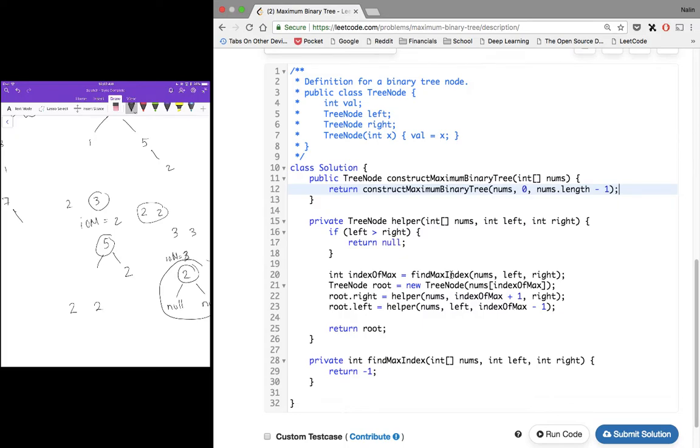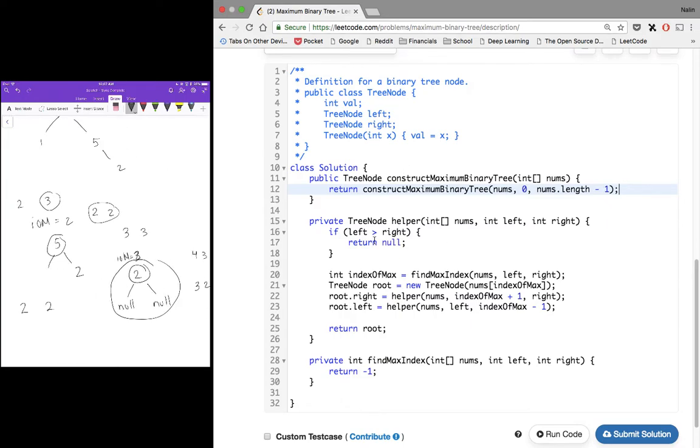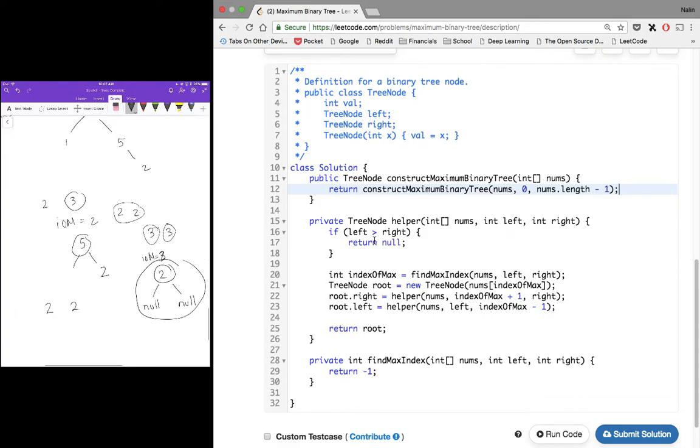It should be, does that mean our left should be greater than or equal to right? But then in that case, this won't ever run and return 2. Or is it the case where, when we're doing the left subarray, we have to do index of max minus 2, but that doesn't make sense either.